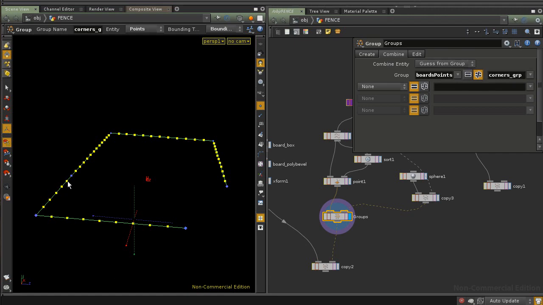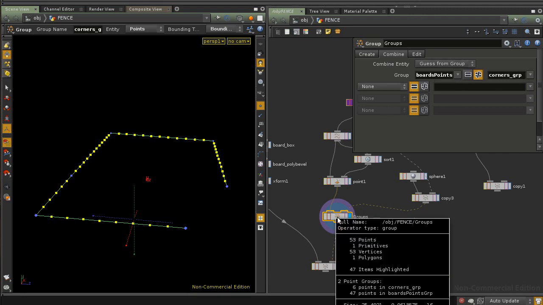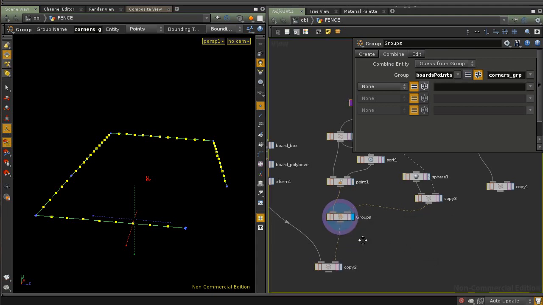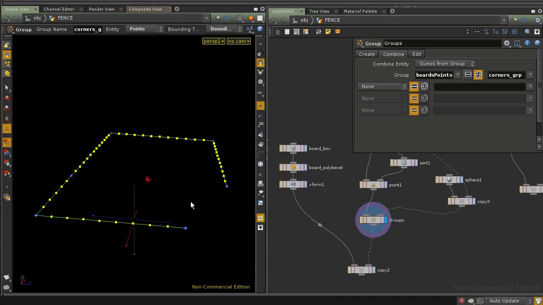And you can see I have highlighted what's gonna be a member of that group, and it's all the points that we need for the boards, and that's exactly what we need. And you can see we have 2 point groups now, 6 points in corners group and 47 points in boards points group. Okay, so that's gonna help us copy.